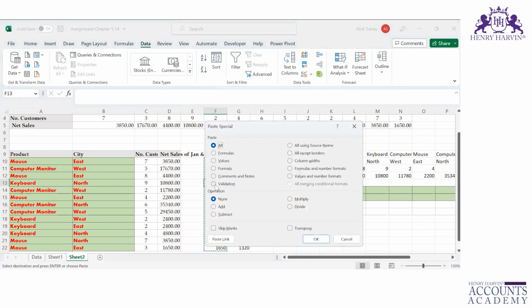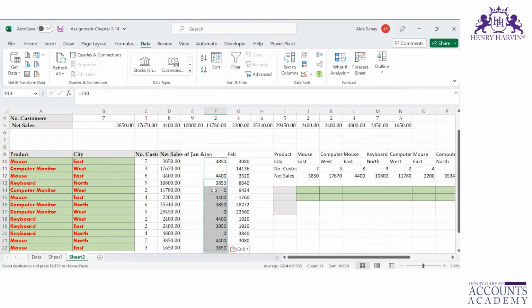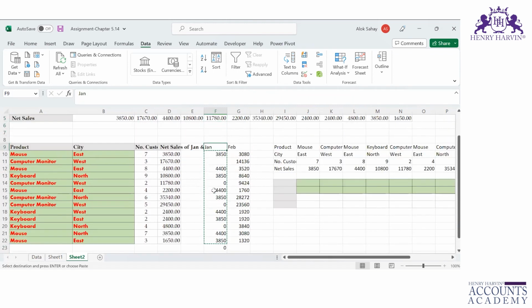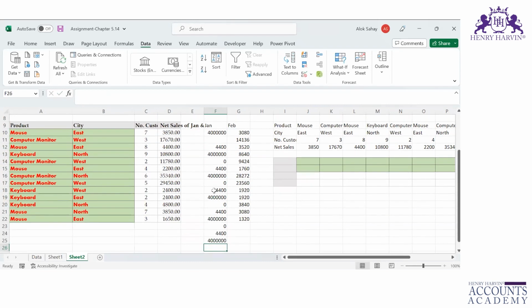Now again there is something called paste link. So basically paste link helps you what? It will just provide you the cell reference, and whenever this original data changes, all the data that has been pasted would get changed automatically. Understood? Like when the original data changes, then your pasted data will change accordingly. So this is how paste link works. Okay, this was all about paste special.